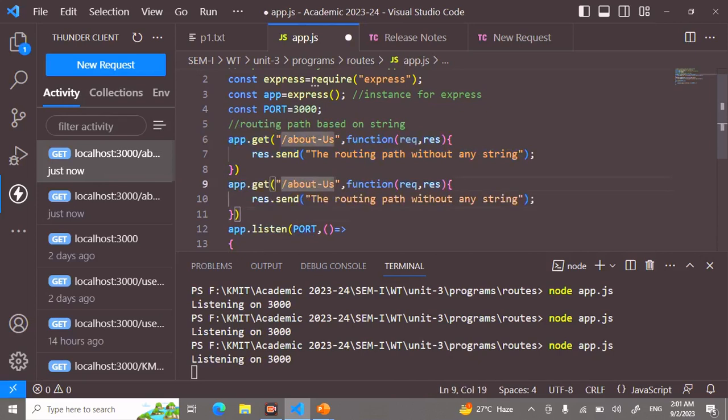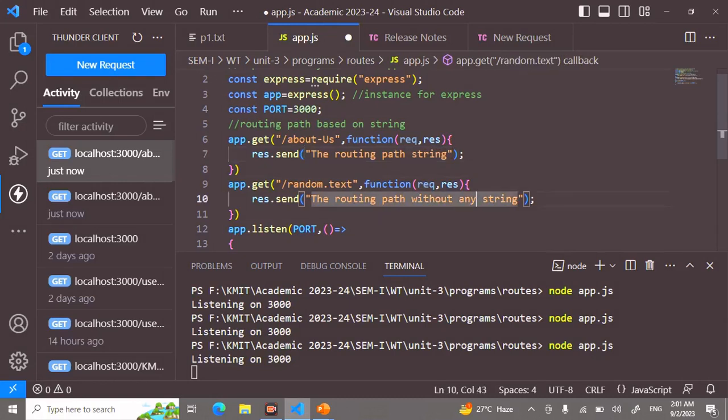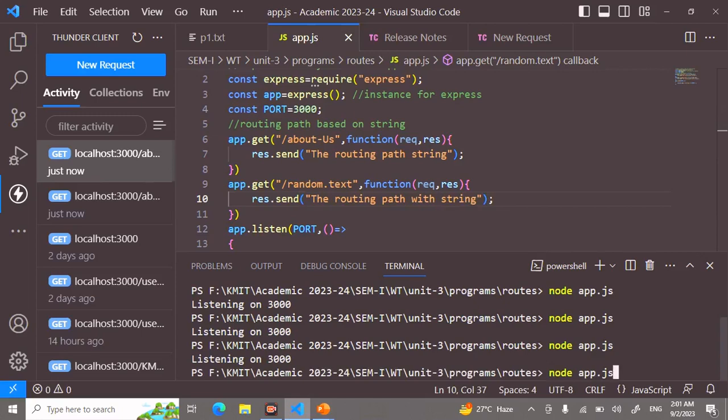So by changing this, now this could be any name here, random.txt. Now path with a string. Just run and see this. You can see that, now listening on port number.